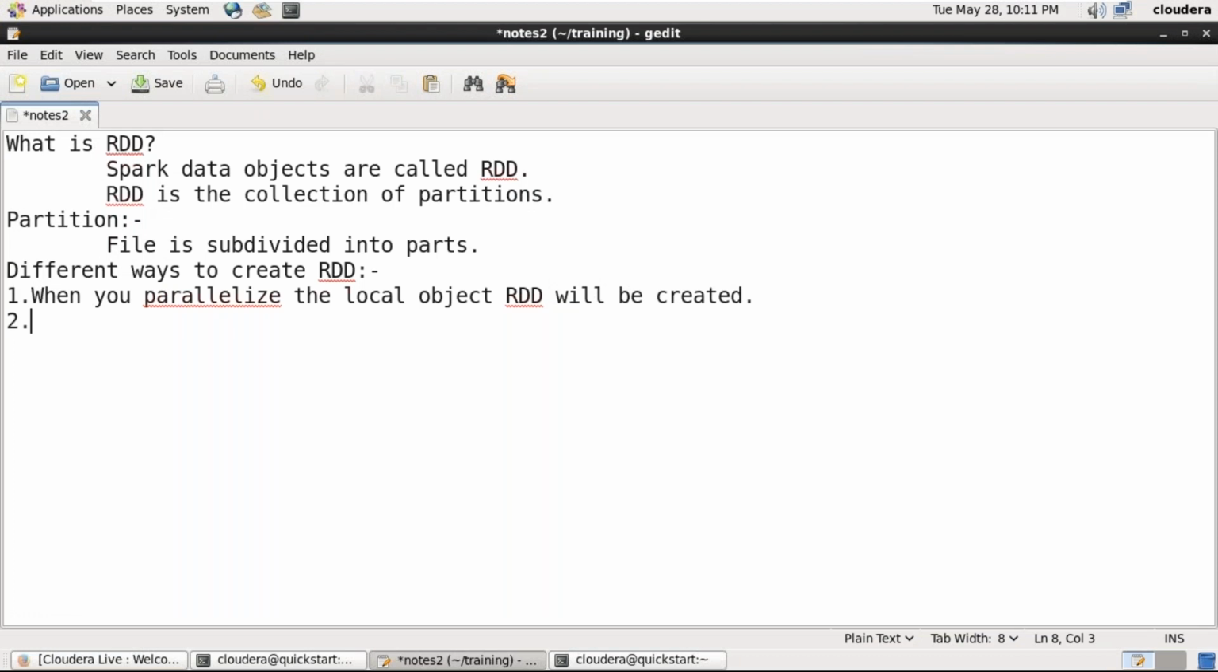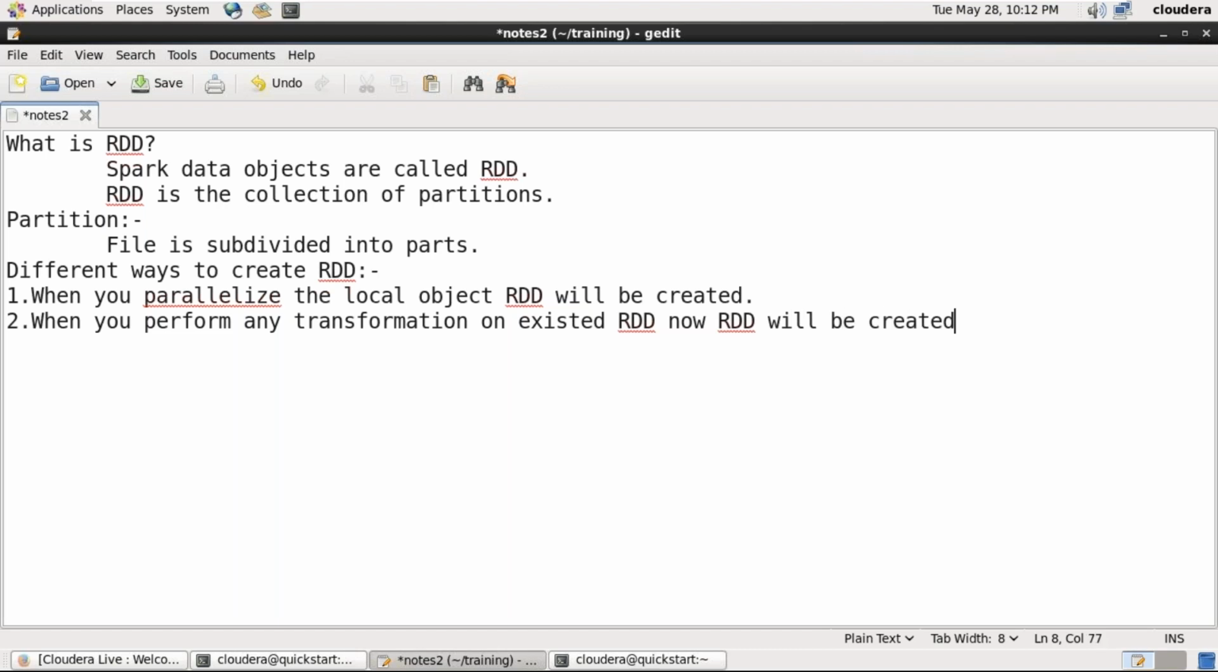when we perform any transformation on an existing RDD, a new RDD will be created. When you perform any transformation on an existing RDD, the new RDD will be created.